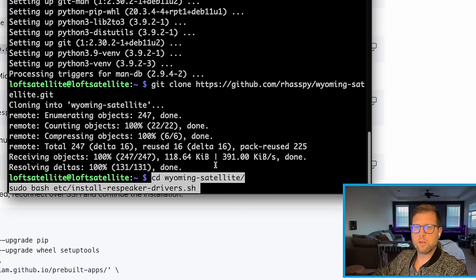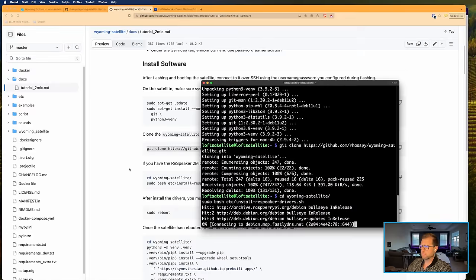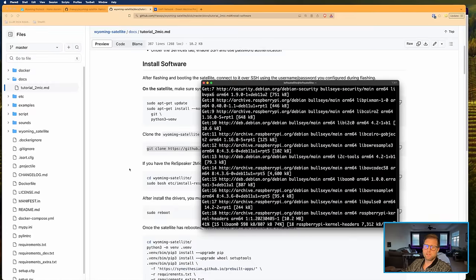Now we need to install the drivers that help the Raspberry Pi communicate to the ReSpeaker mic hat that you connected to the top of the headers. Be patient while this installs.